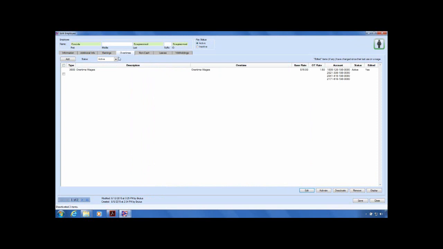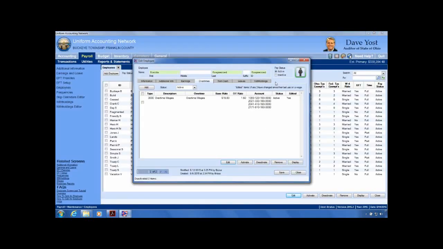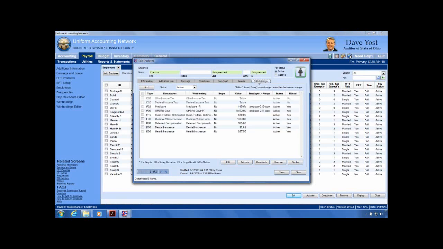But as you can see, now we're looking a lot like Steve Friendly. The last part would be leaves, and Frida doesn't have any leave benefits. So we're done editing Frida's setup here. So that's great.